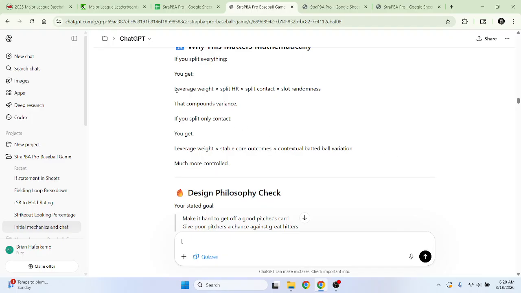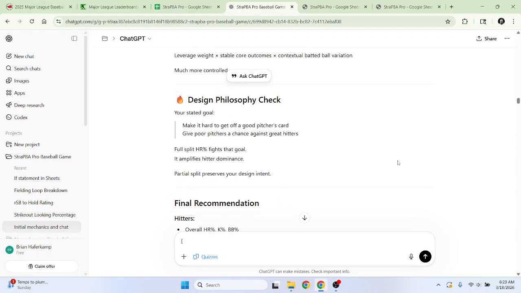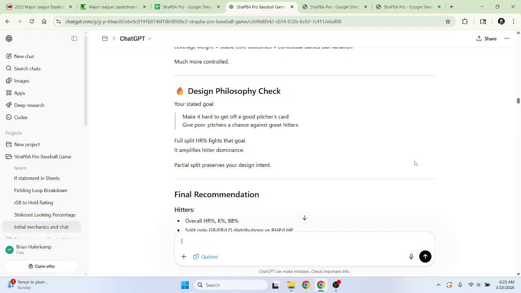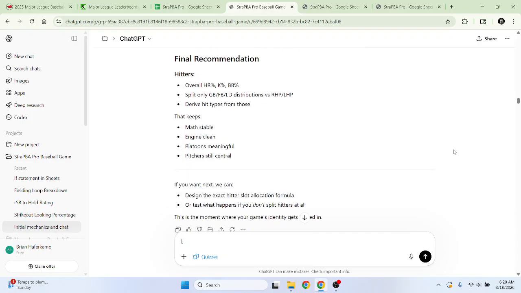If you split everything, you get the leverage weight and all that. If you split only contact, then you get all of these different things too. So it's much more controlled, but for me, I told them to make it hard to get off the pitcher's card and give poor pitchers a chance to go against great hitters. But the full split for home runs fights that goal, and it amplifies the hitter dominance, while the partial split preserves that design intent. So that's helping me to make that decision as well.